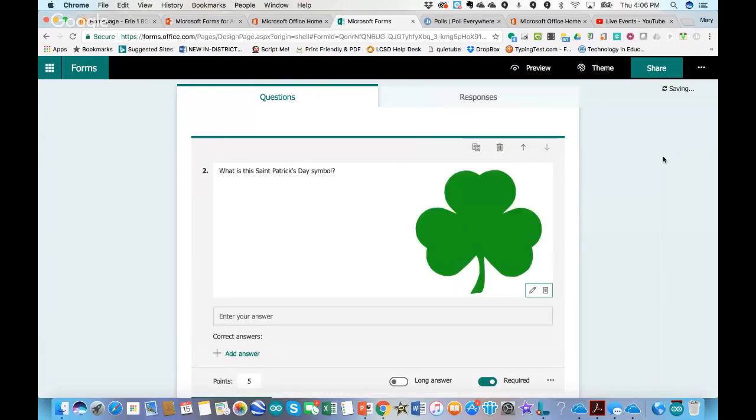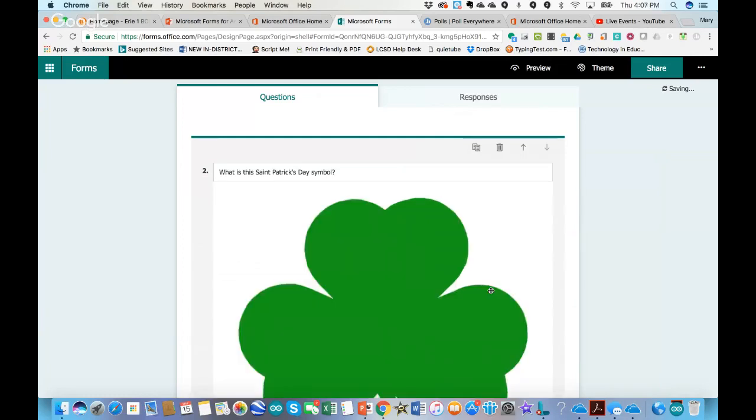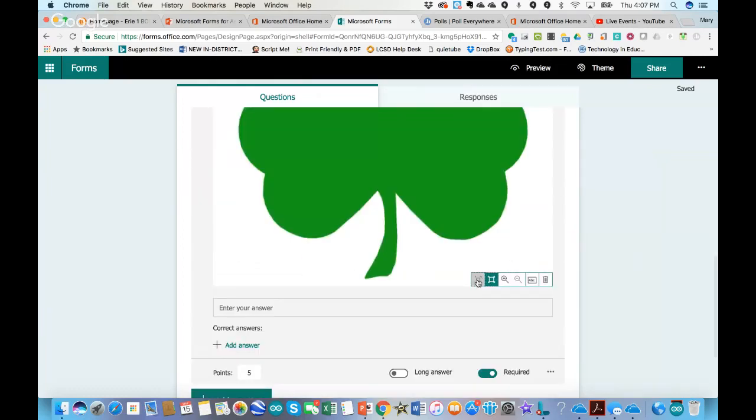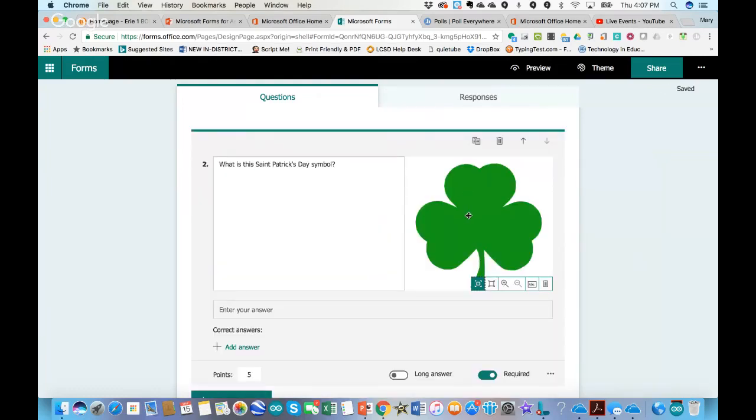If I decided I didn't want that one, I wanted something else, I could click on the delete button. Click on the edit button if I wanted to zoom in or zoom out on the question. So I'm just going to make that a smaller shamrock. And if I wanted to, I could put text in there as well. In this case, I don't want to. I'll just call that symbol, because I don't want to somehow give away what it is.